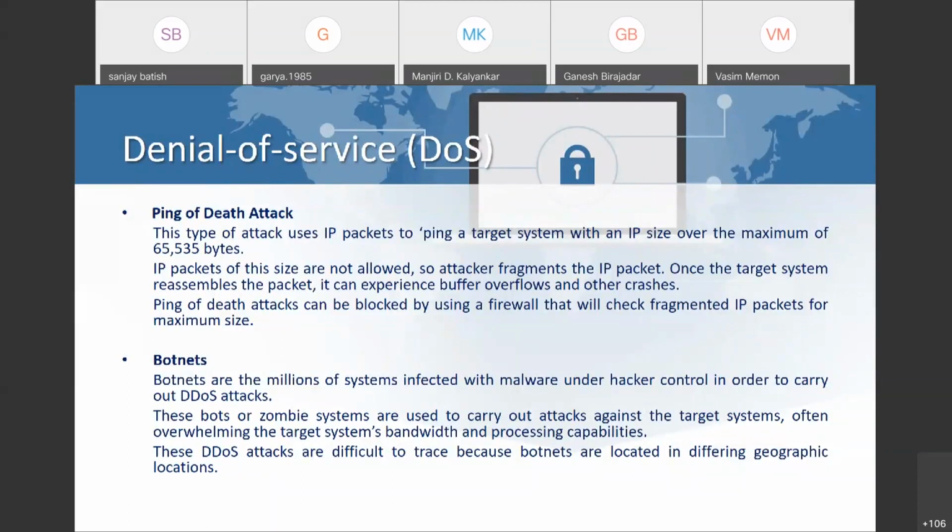We cannot ping those machines, but from the server itself, you can do certain activities. Ping of death attacks can be blocked by using a firewall that will check fragmented IP packets for maximum size.